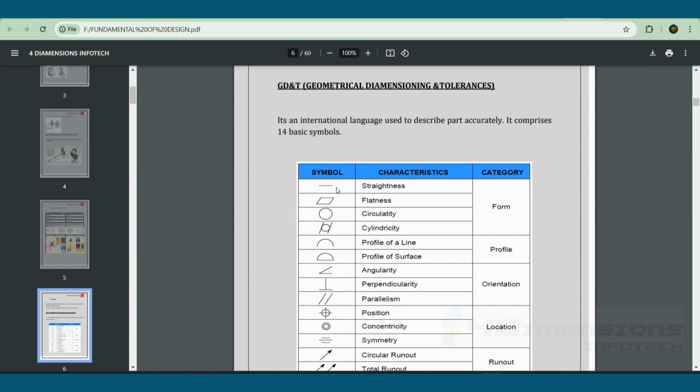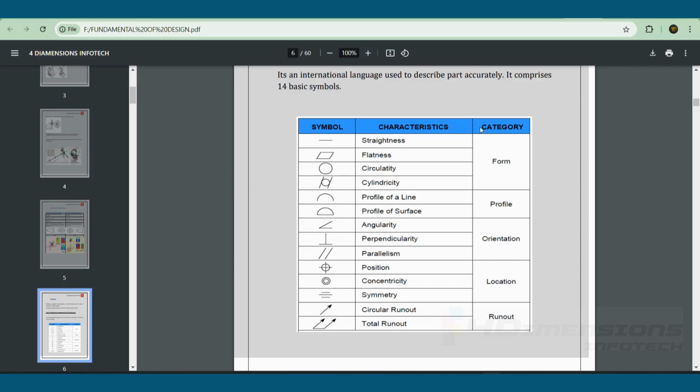So these are the symbols, that is straightness. We can see a single horizontal line is being shown. Second one is flatness, a rectangle is shown. Third is circularity, a circle is shown. And fourth one is cylindricity. So these four characters come under the form category. According to categories, there are a total of 5 categories, that are form, profile, orientation, location and runout. So in form, straightness, flatness, circularity and cylindricity lie.